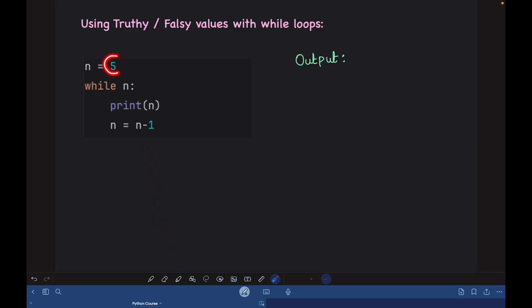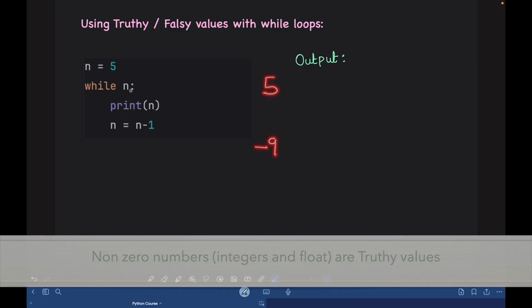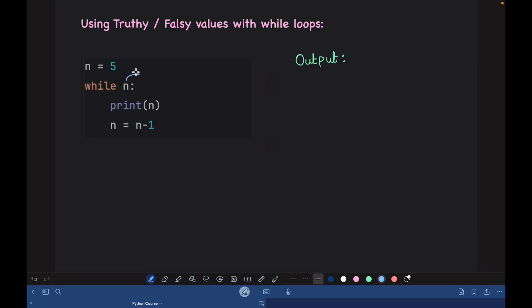Now when it comes to numericals, only numerical 0, which means integer 0 or float 0.0, these are considered falsy values. Any other value, be it a positive integer 5 or a negative integer 9, whatever it is, which is non-zero, will be considered a truthy value. So initially n value is 5, which is a truthy value, which means it will be considered as true. So it will get inside the loop.